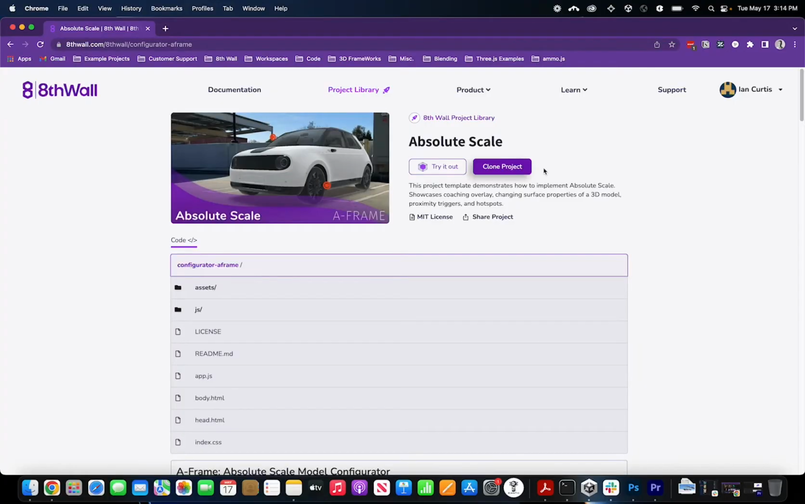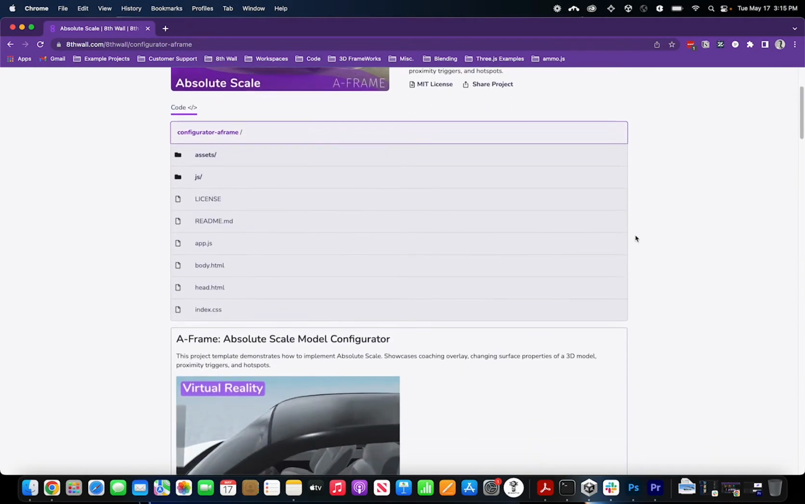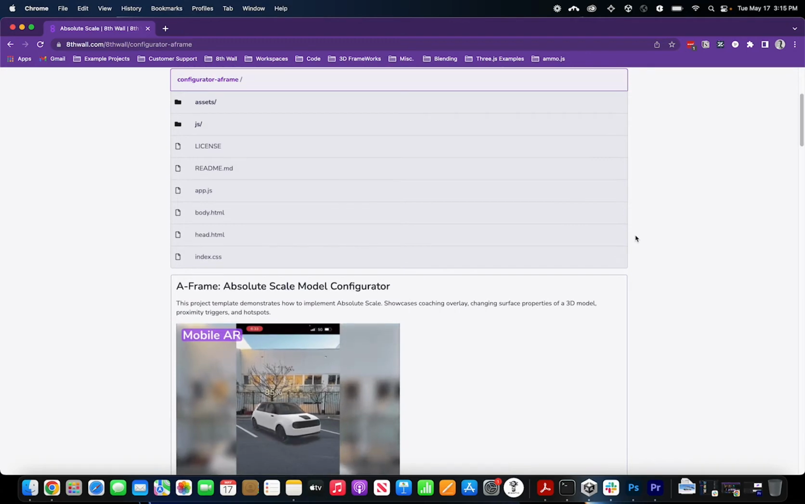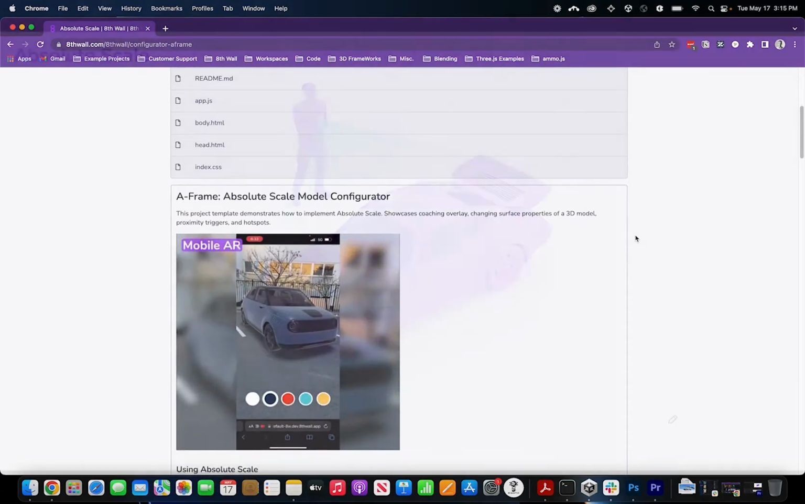Welcome to the Absolute Scale tutorial video. In this quick video, we'll review the differences between Absolute Scale versus the 8th Wall default Responsive Scale and best scenarios to use each. Then we'll go over important project components and how to use these.